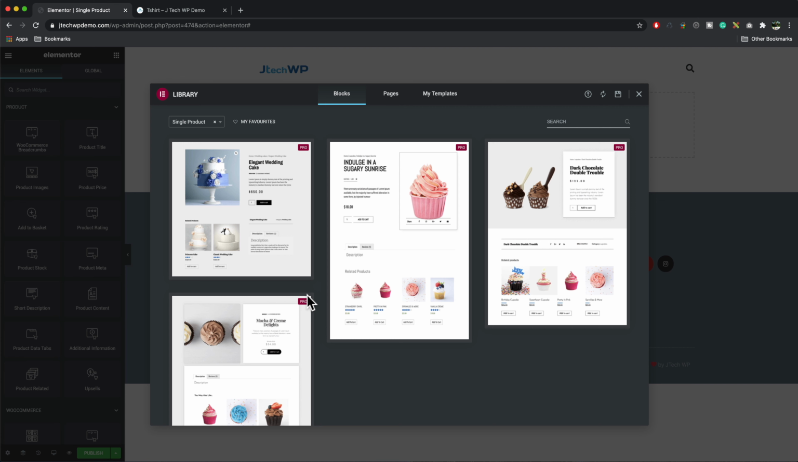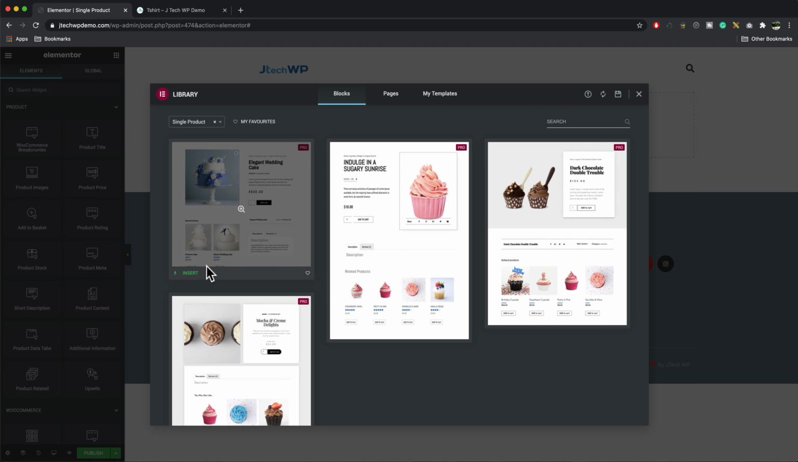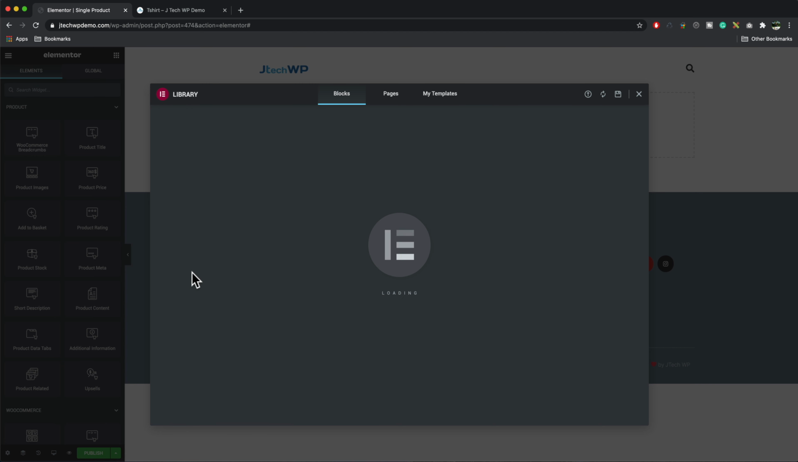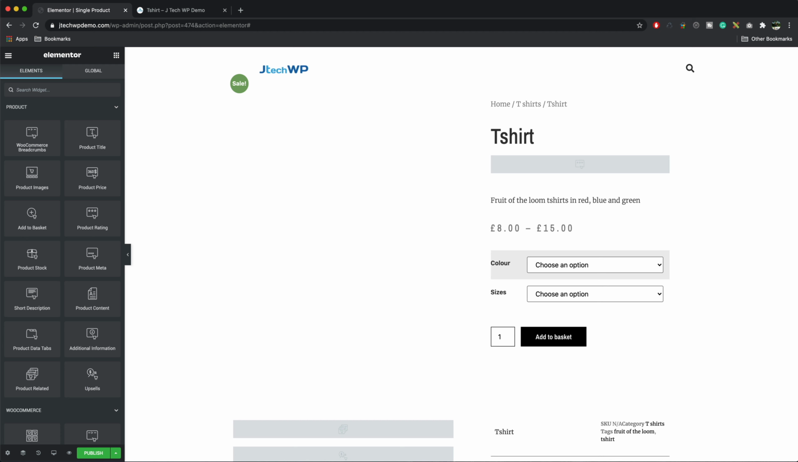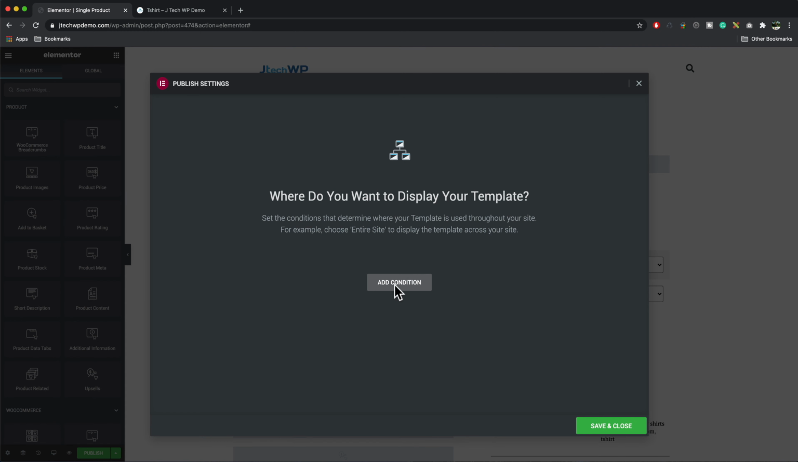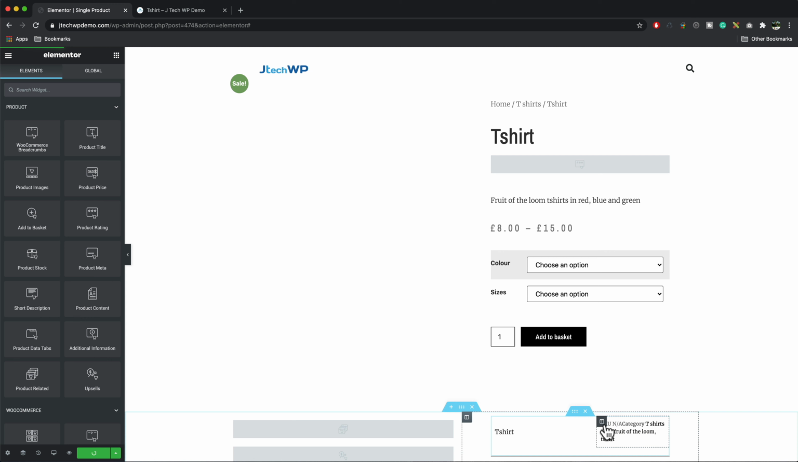For my site, I want to have the standard e-commerce layout with the image on the left and the text on the right and more information below. Press insert. It'll take a moment to download the file and import it. If it doesn't show in here, don't worry, it probably will on the front end of the site. That's imported my template. What I'm going to do is press publish, add condition. We want to apply it to all products. You can, if you want, apply it to products in a different category. So if you don't want a different style in one product category, you can have that. But for now, we're going to go products, save and close.